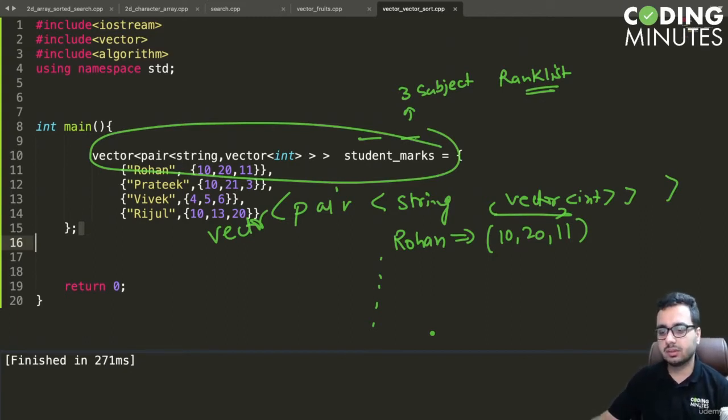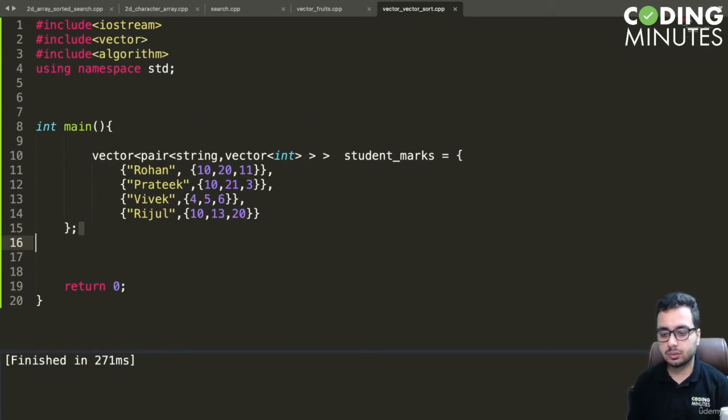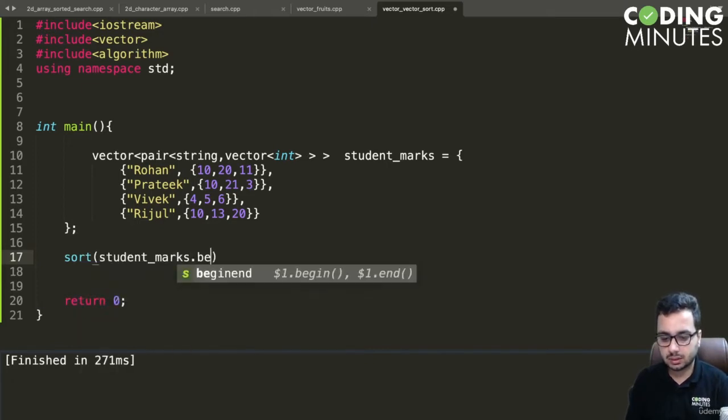And what we want is to do sorting based upon the total marks. We want to find the total of each of them, and then give ranks to Rohan, Prateek, Vivek and Rijul. So what we are going to do is use an inbuilt sort function, and I'm going to sort from student marks dot begin till student marks dot end.